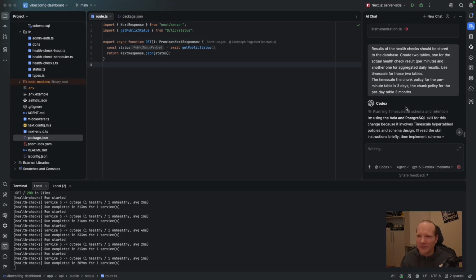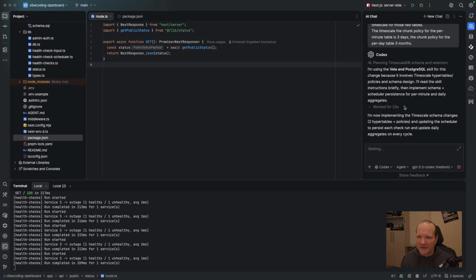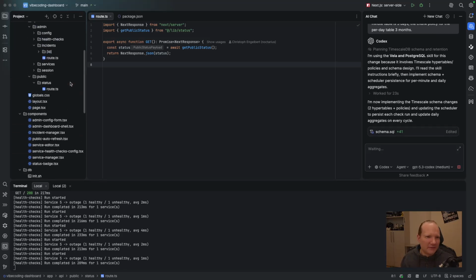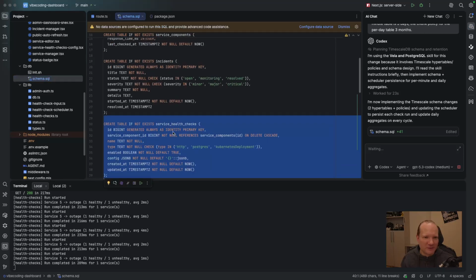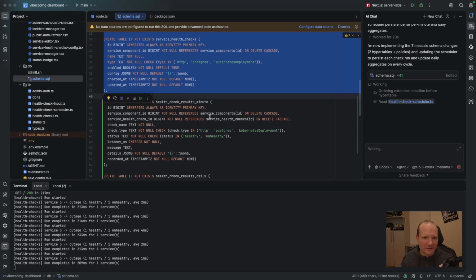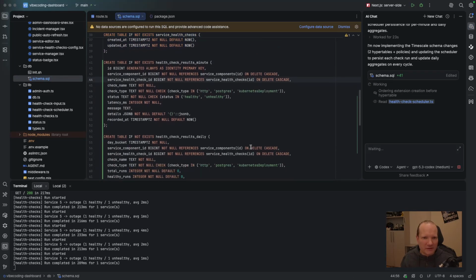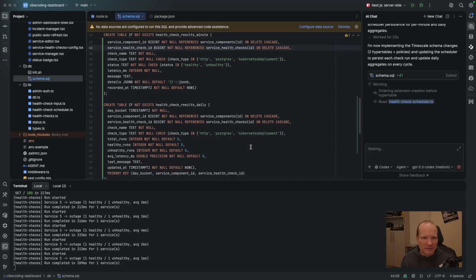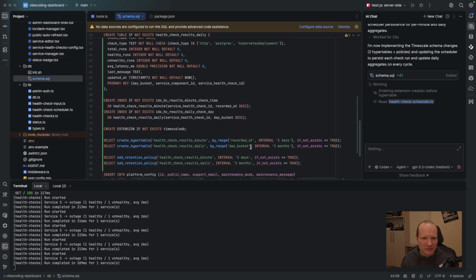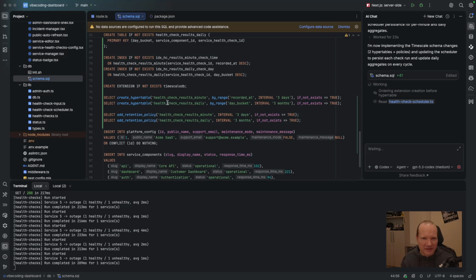Okay, so now it figured out it actually wants to use the Vela skill because it's creating code for Vela, which is cool. So it has now the health check per minute. That is cool. It creates the hybrid tables afterwards. It adds the retention policy. No, not retention policy. That's not what I asked you for. I asked you for... Oh, cool! It actually did both.